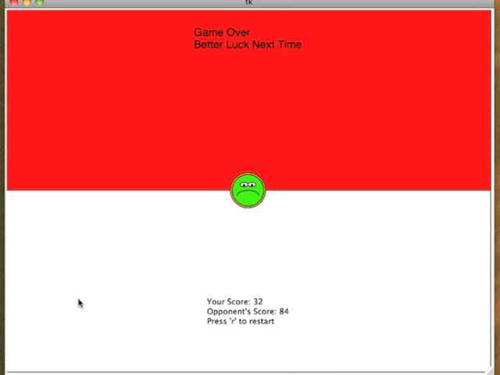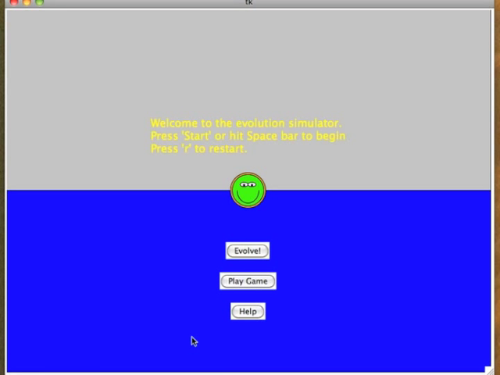And once the last food is done, we see the game over screen, and as you can see, not very good on my part. 32 compared to the opponent score, which is one of the family members of the computer, of 84. Well, luckily we can press R to restart, play again.